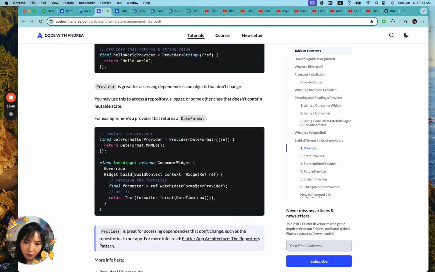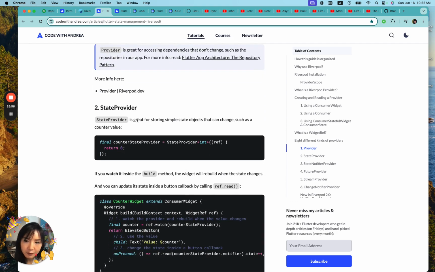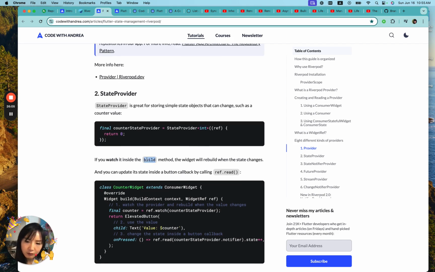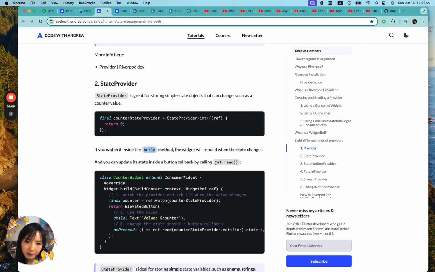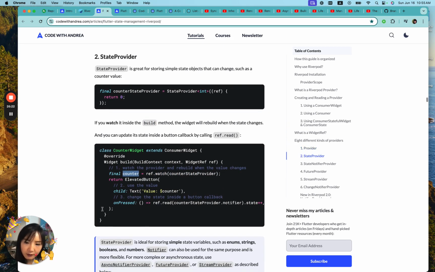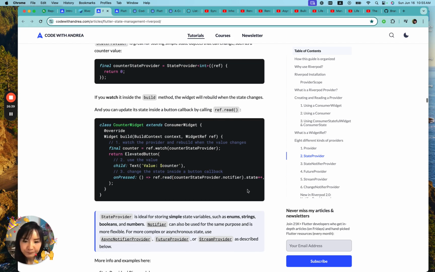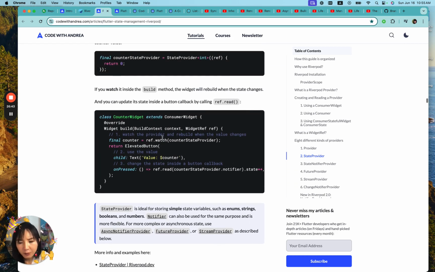Consumer with ref, and you are watching this. And state provider is great for storing simple state objects. For example, this int, and in build, you can update the state inside a button callback with ref.read. So with watch, you watch this state for the counter state provider, and then you get the counter. This is the Flutter sample code, get started with Flutter. When you press the button, you only read the value when you press it. And .notifier.state. Okay.